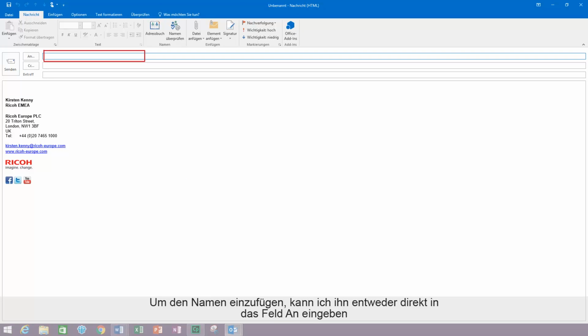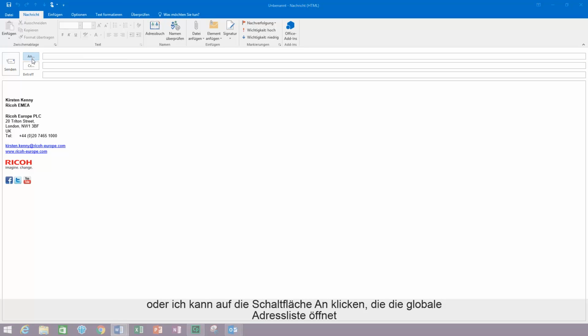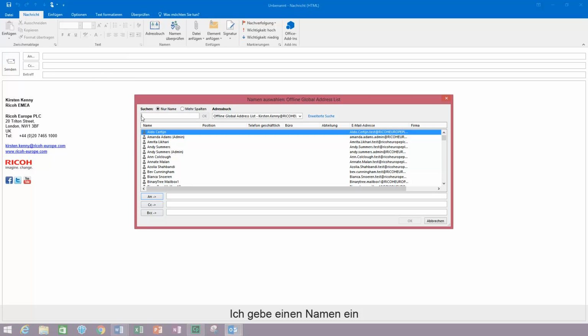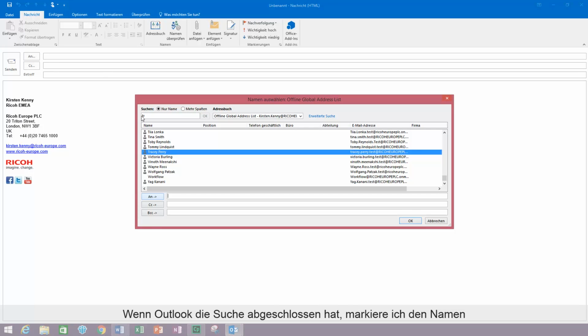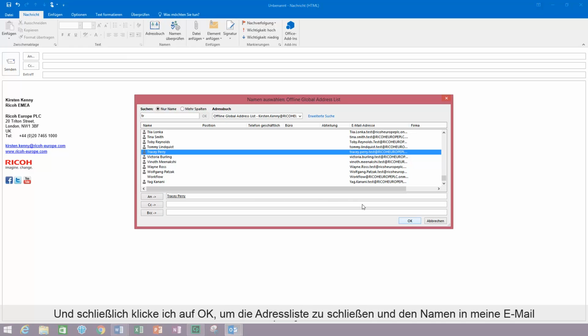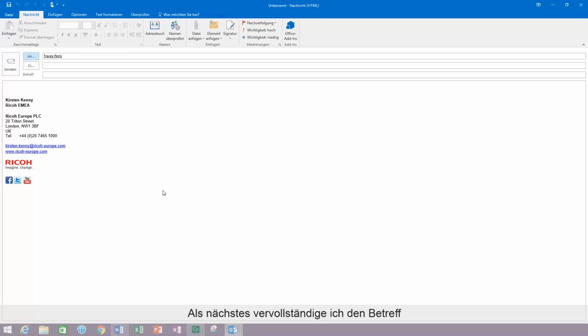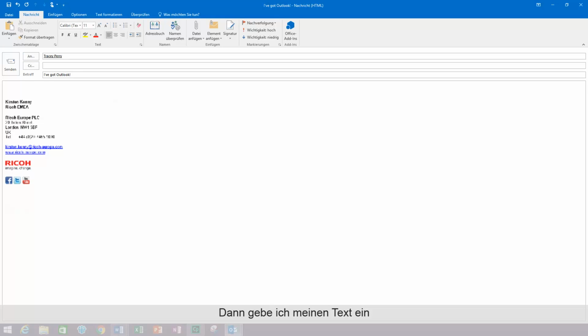To insert the name, I can either type directly into the To field, or I can click on the To button, which opens our global address list. I type in their name. When Outlook completes the search, I highlight their name and click on the To button. Finally, click OK to close the address list and insert the name into my email. Next, complete the subject, then enter my text.